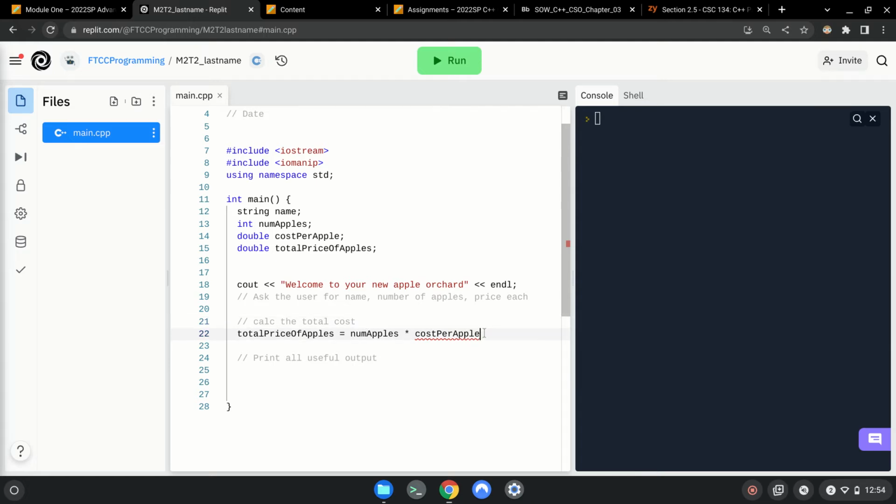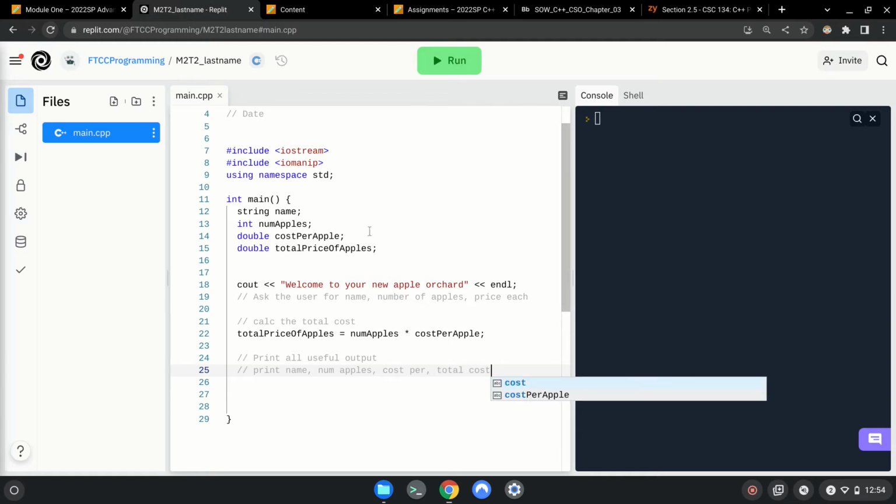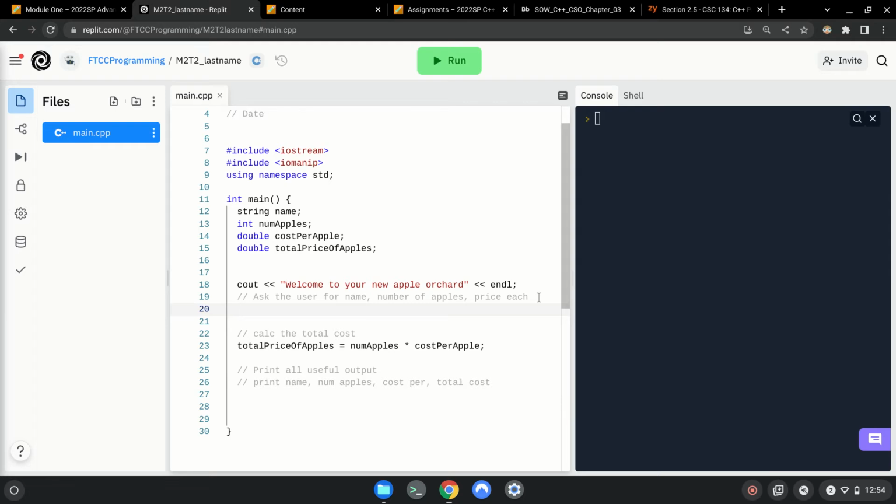And there's the math. So, you know, if I do this like where it looks like M1 lab, then I would be putting in all the output here. So, you know, print name, num apples, cost per, total cost. Just to remind me, right? So let's do our CN. So this is the case where if I was doing the auto grader, I would just do something like CN name, right? And the auto grader would figure that out.